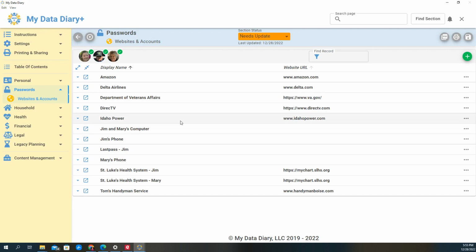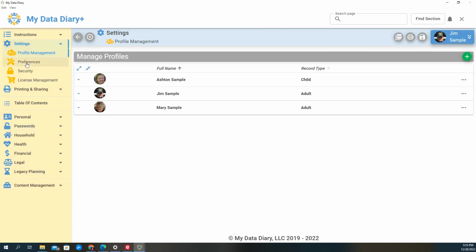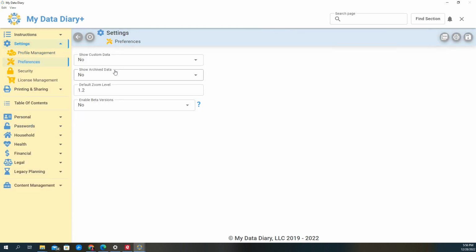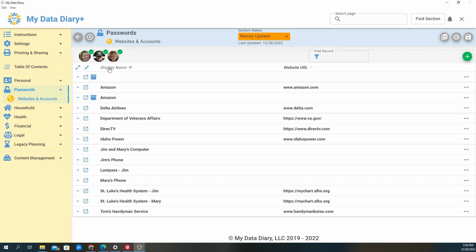That's because when you received your My Data Diary Plus tool, in the settings and preferences, Show Archive Data was set to No. When you are entering data in the tool, we recommend that you set this setting to Yes, because that will allow you, when you go back to that page where we just archived two documents, to now see that those documents are archived by this file box icon that you see here.